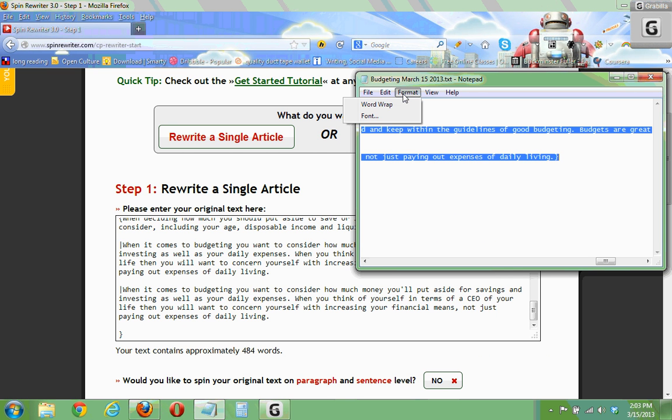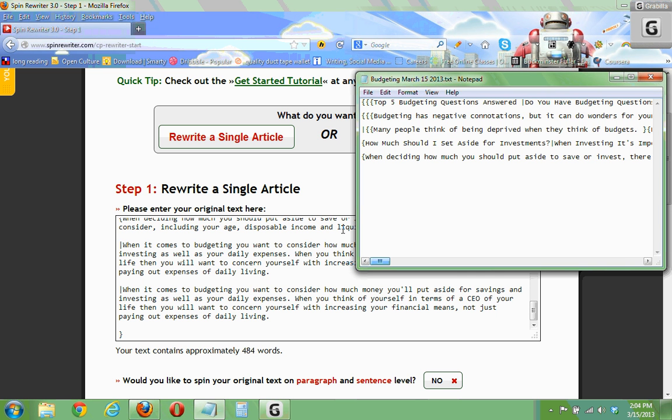Now in here I've also ensured that word wrap is off when I copy and paste it in here. And I also again use Notepad or a plain text editor. I say again because that's the same procedure as when we're spinning at the paragraph and sentence level.